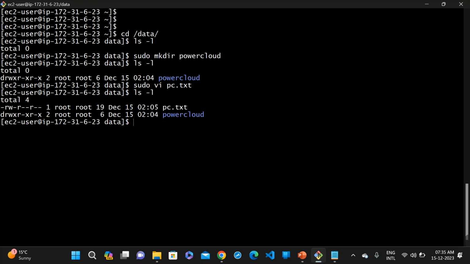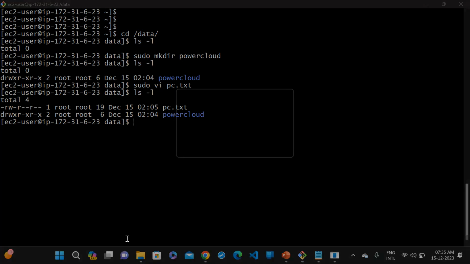Why did you save this? The block ID. Actually, when we restart or reboot our instance, you would have to do this configuration again and again. That's why we save it, for when we restart the system.